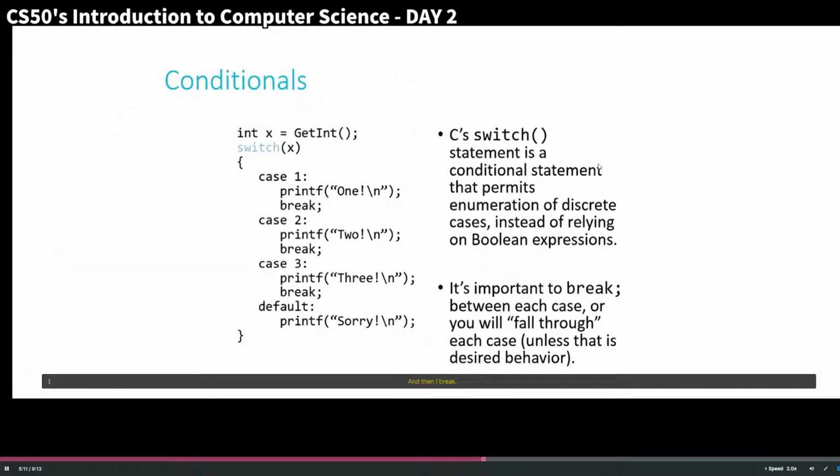break. If they typed 2, I print out 2, and then I break. It's important to break between each case because otherwise you will fall through. So if I didn't have any breaks there, and the user typed 1, what would happen is it would print 1, 2, 3, sorry.